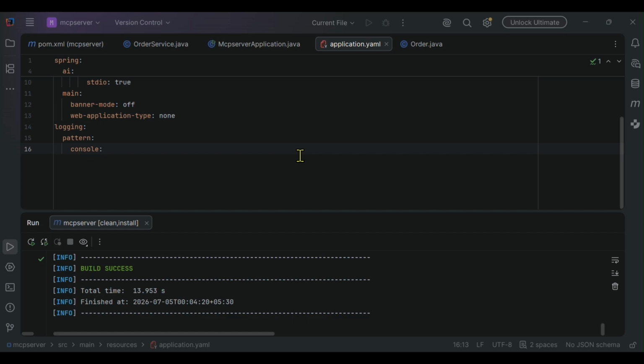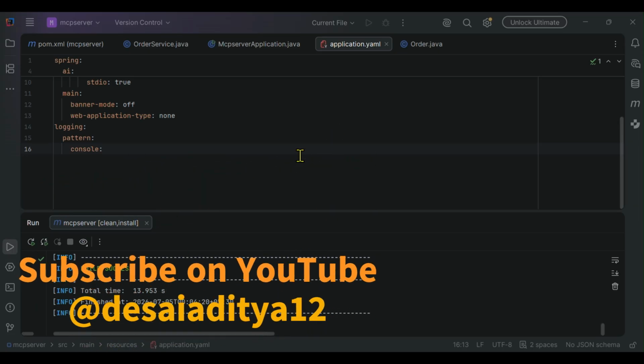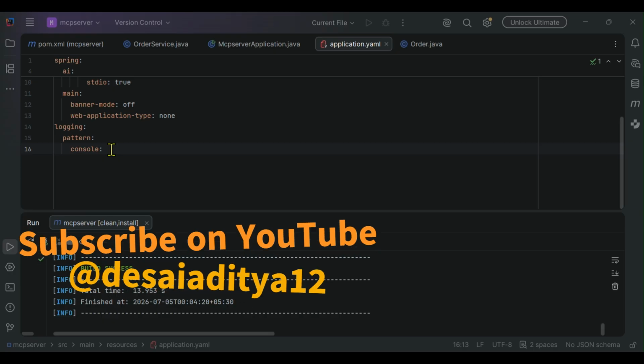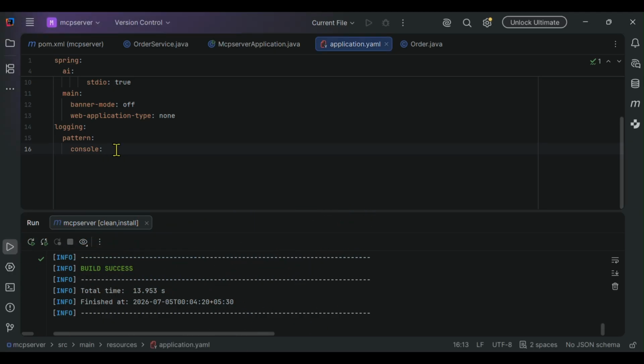So before moving to cloud and integrating our MCP server, there's a small change I've done in the application.yaml. I've kept the logging pattern console to empty. Make sure you keep this empty, or else you'll get continuous warnings in your cloud. When the cloud runs your jar, the logs will conflict with the cloud logs, so to avoid that, you can just keep the logging pattern console to empty.